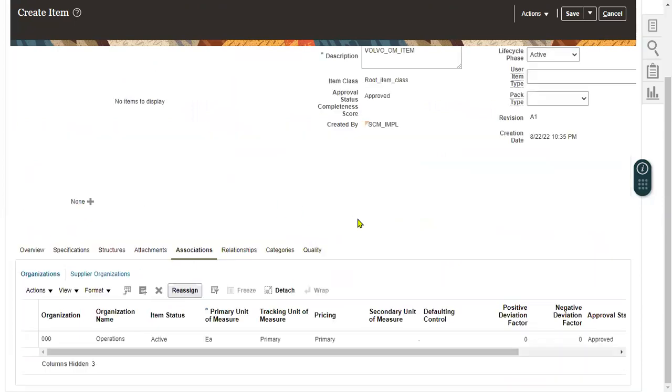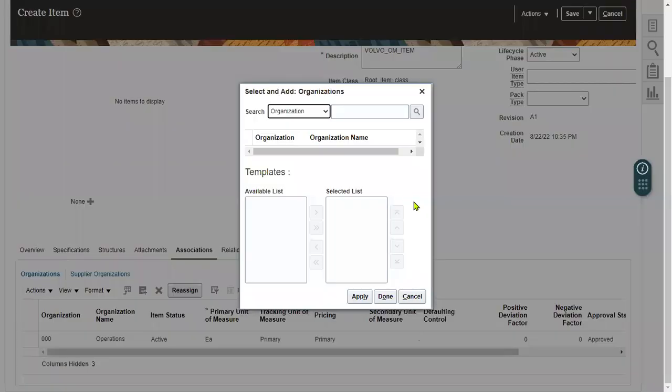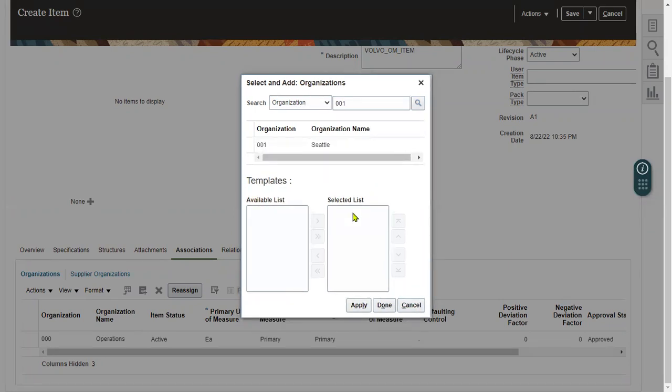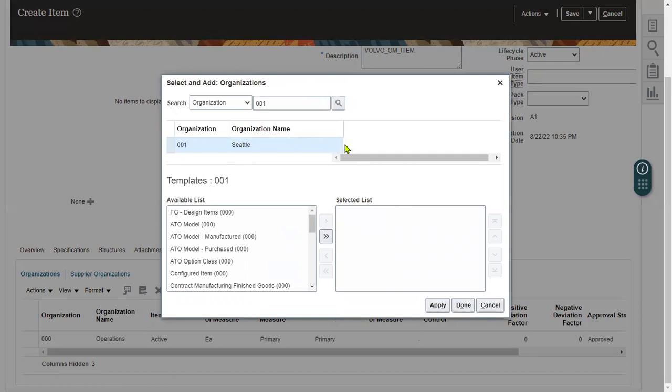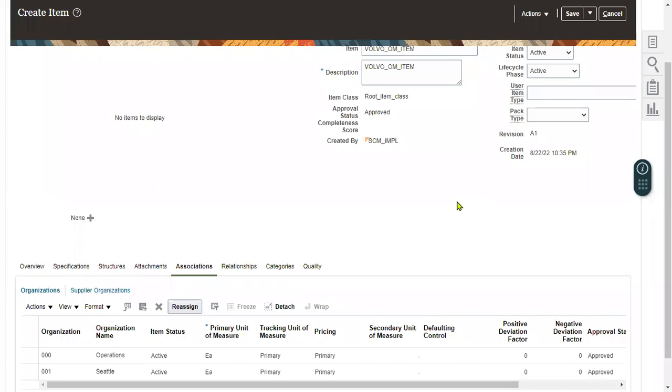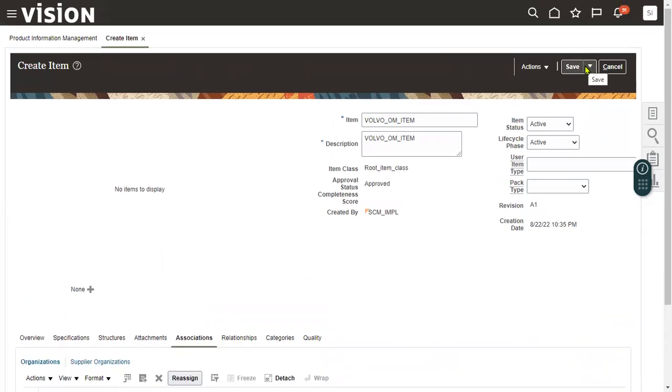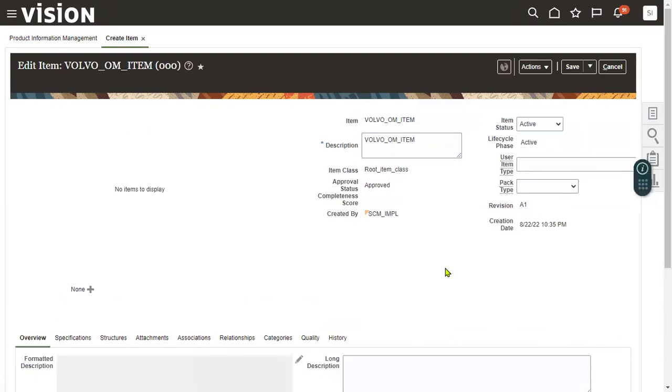And let's go to associations and go for assigning this item to the inventory organization. Go for closing the item.